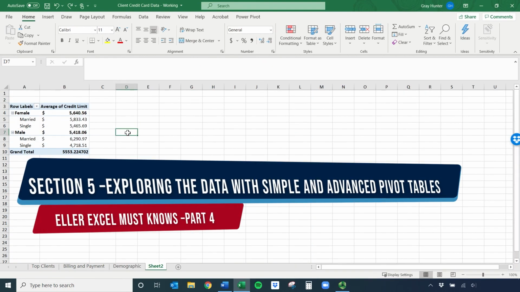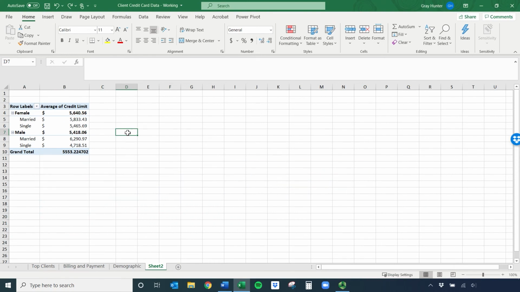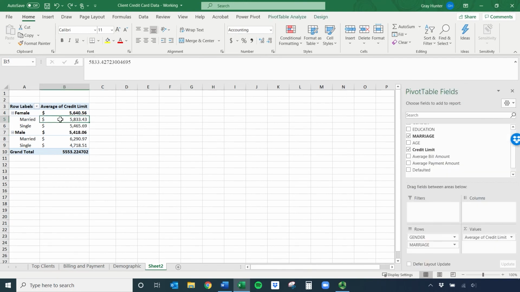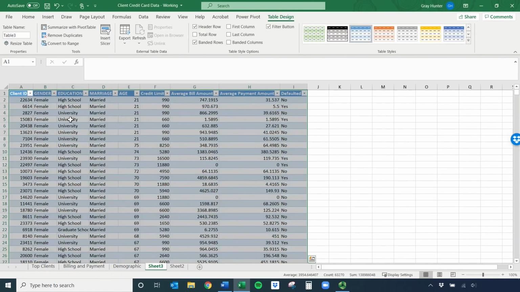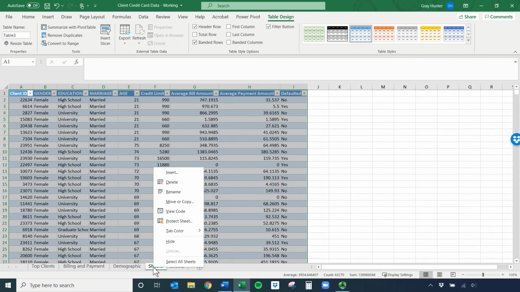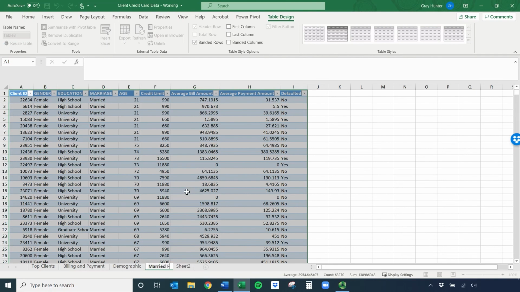Another cool thing about pivot tables, let's say your boss is like, listen, I need all the data for married females. Again, you could sort and stuff like that, but a nice thing is if you know what you want, married females, if you double click on this number, it creates a new sheet and shows you everything that went into creating that. And so now I essentially have all of the data in a new table for all of the married females. When you do that, I would rename this sheet married females.